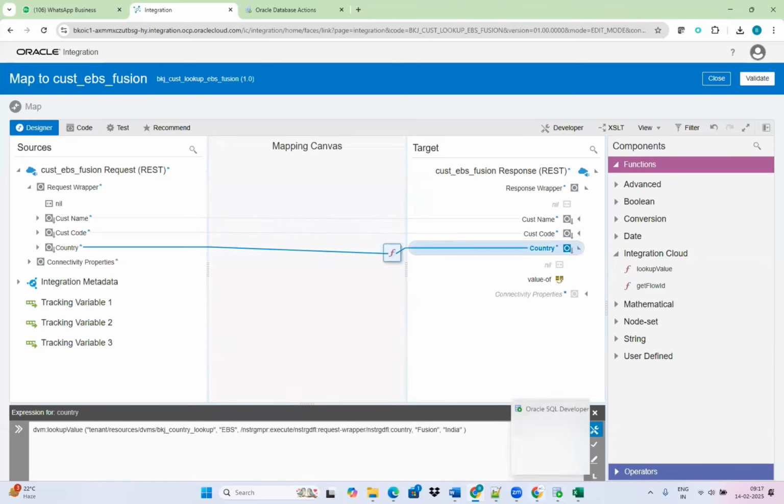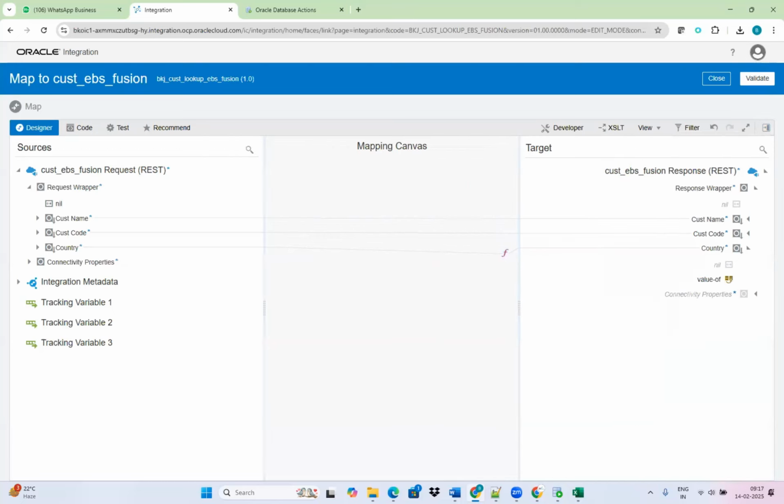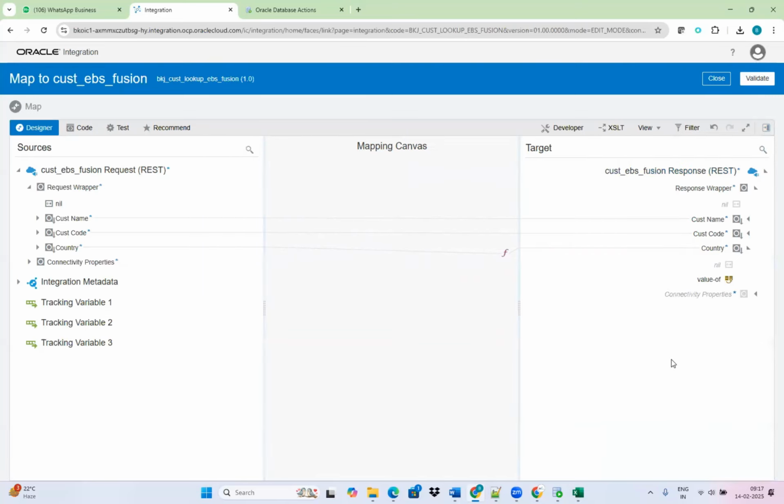Bhaskar, can you bring that one more time? How did you get that lookup function? Is it under functions just directly? Yeah. See, by default, it will be like this. Expand this, Integration Cloud. This you have to remember. Yeah, lookup value. Okay, got you. It's like any other function. The only thing is you have to form it properly.